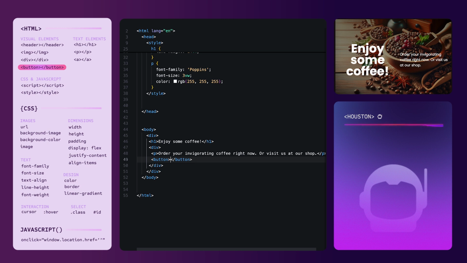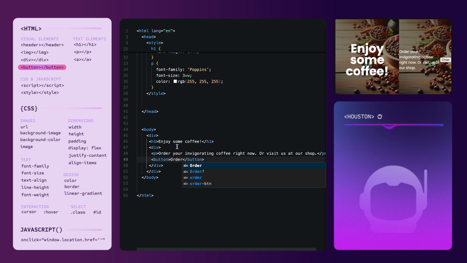HTML has a tag named button. Inside, we put the text our button should contain. If we refresh the page, we notice something weird is happening. This is because in our CSS, we gave all divs a background image. We need to tell CSS that it should only style one of the divs that way.